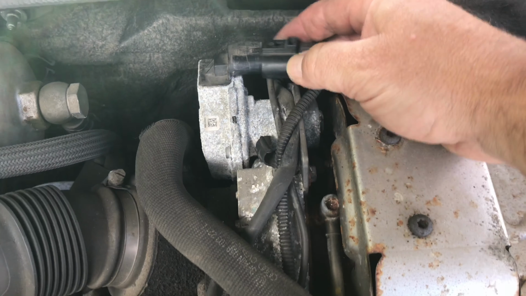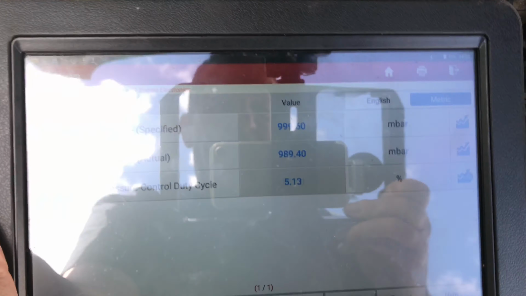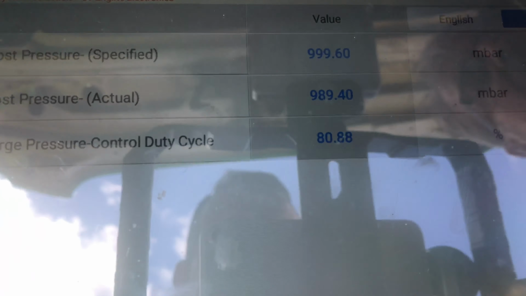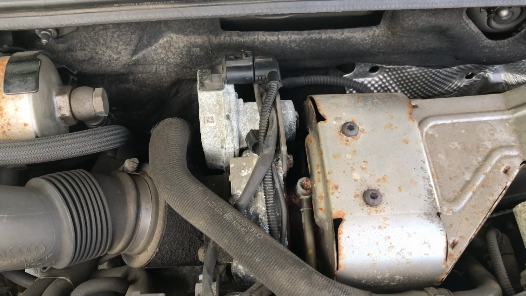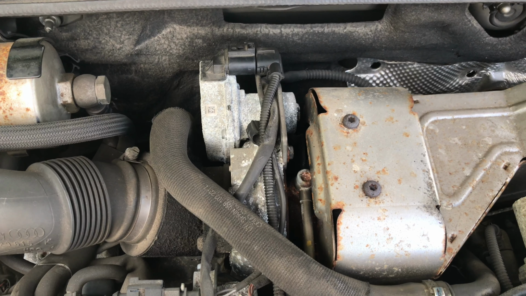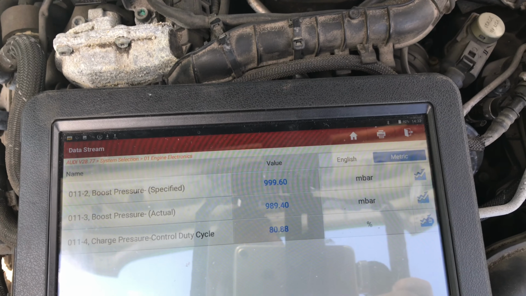So I'll plug this back in, and you can see, Roddy, you do it there, my man. You can see this jumps to 80%. There you go, that's it plugged in. So that's the duty cycle of that, 80%, which would be fully open. So it's reporting correctly there that it's doing the business.